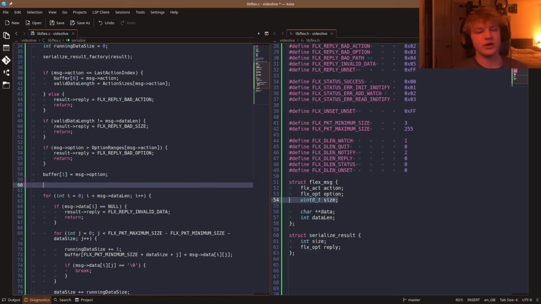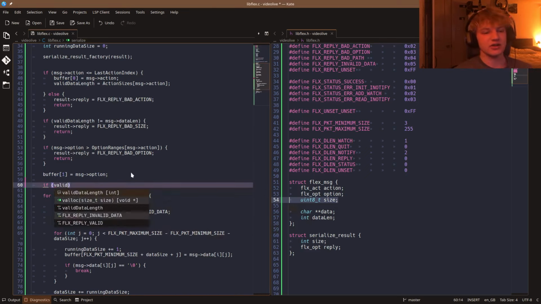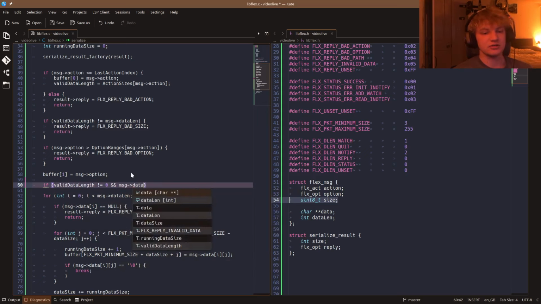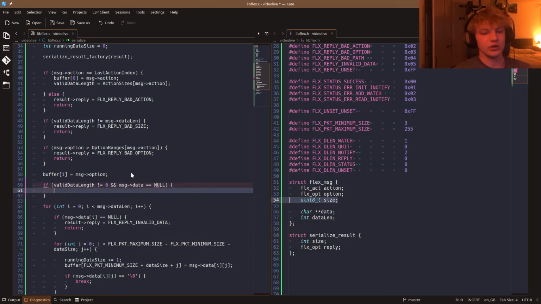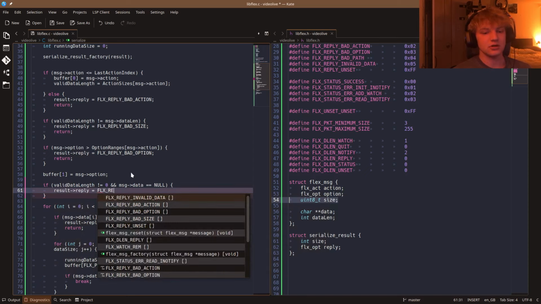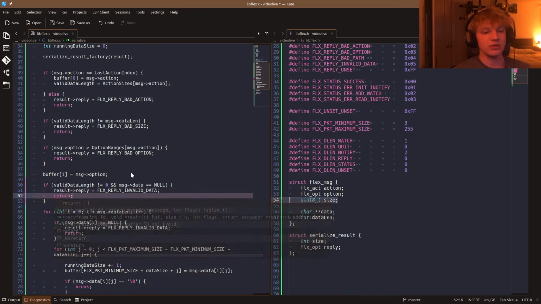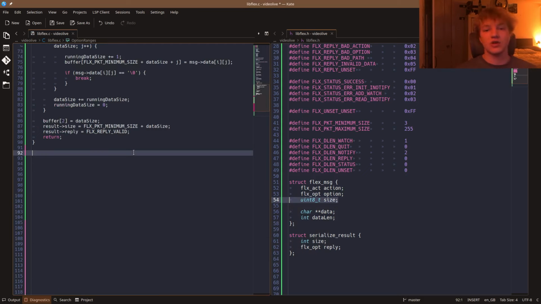I just realized, by the way, that I should add a check here saying if valid data length is not equal to 0 and message data equals null, we are going to set that as invalid data as well. Because some nerd in the comments is probably going to call me out for it if I don't. So there we go. The next thing we're going to make is the deserialize function, which is pretty much the exact same thing but in reverse.